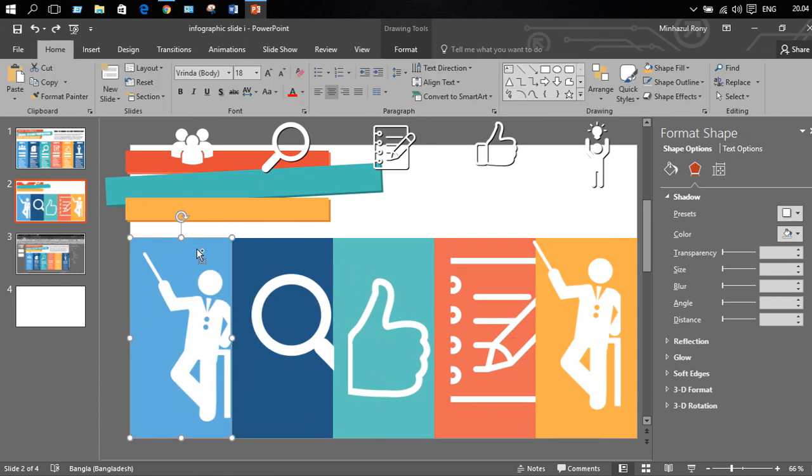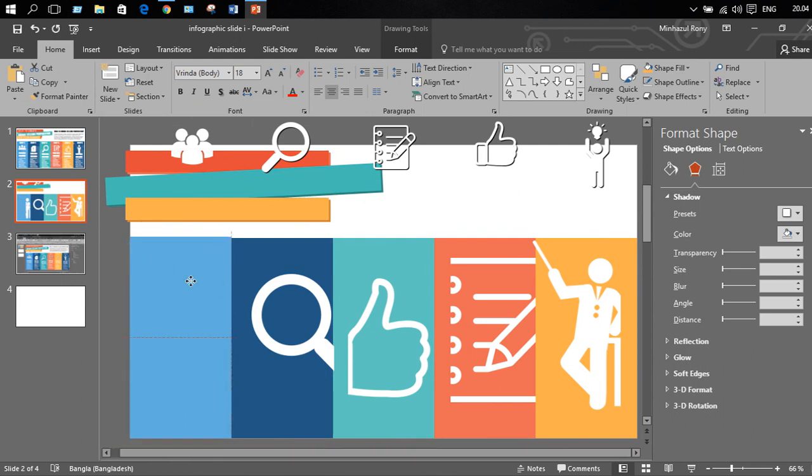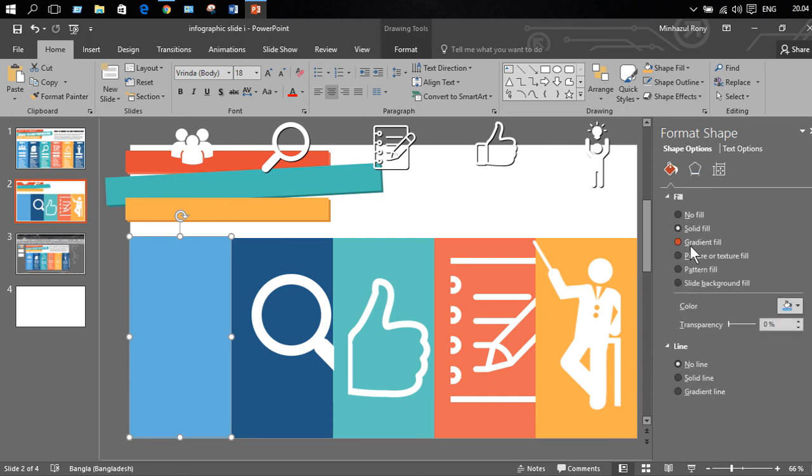Copying this rectangle shape and drag it over here. And from format shapes go to fill. From fill, give the transparency to 20%. If you give it 25%, it will be more clear. This is done. By this, I am giving the left shapes.